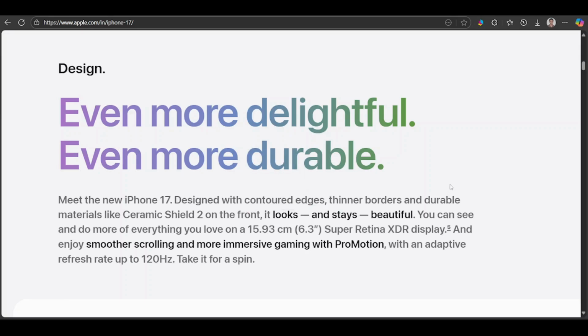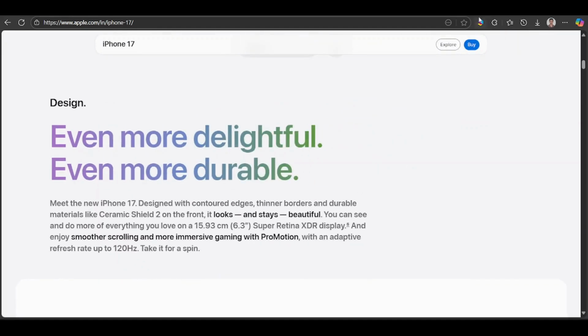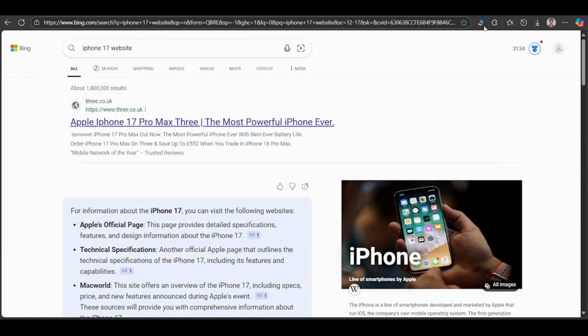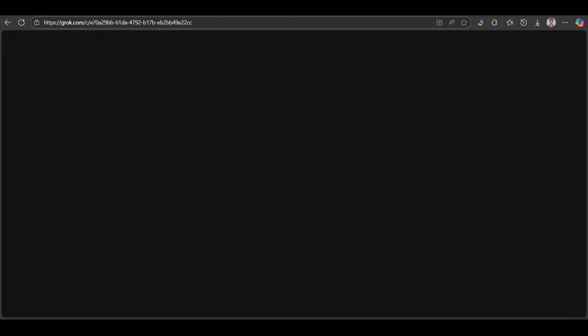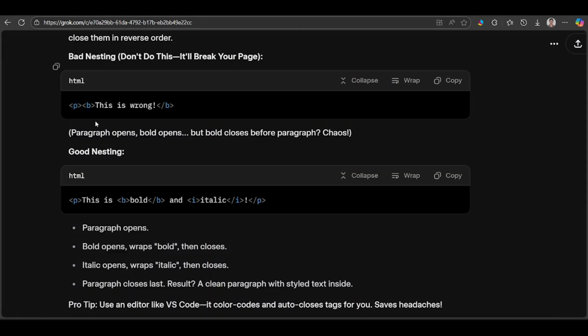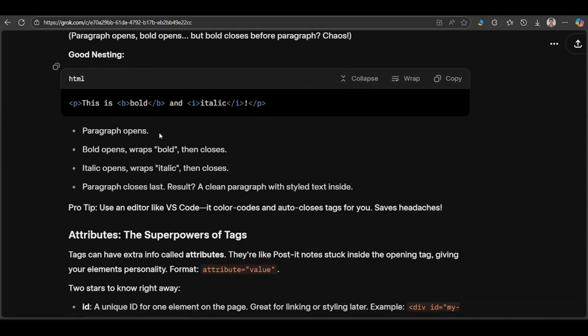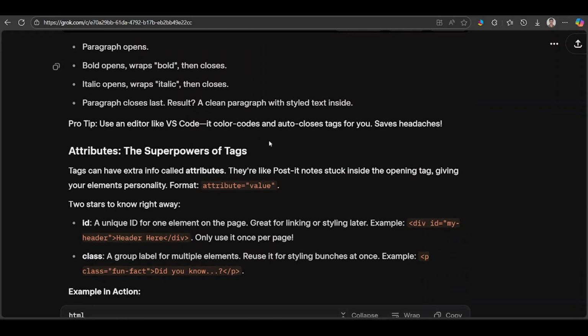I definitely want you to understand the real scenario. This was a practical example of nesting. I definitely recommend you look into this iPhone website. I personally hate iPhone, but people need to understand what they have and what they don't have. Here the paragraph, bold, bold, and then italic opens, and then that's it.